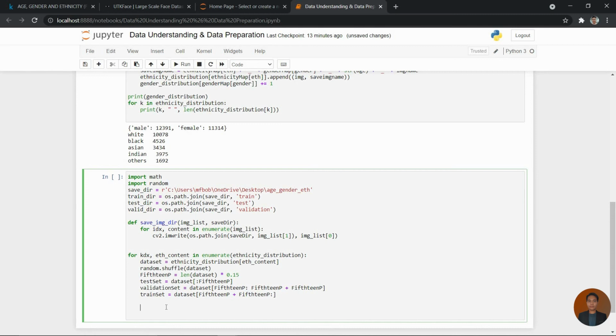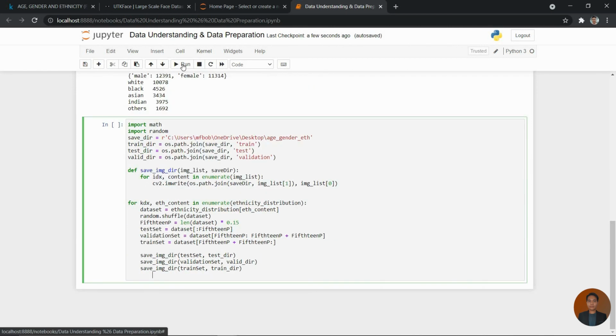Once we have split out the three sets, which are the test, validation and train sets, we can proceed to directly save our images to the directory. We're going to invoke the function that we created just now, which is save image to dir. First thing is to pass in our image list. I'll start from the test set first, then the save directory will be test dir. Second one will be the validation set and then our valid dir. Last one will be save image for the train set, and then our train directory. Right, and then we are ready to go. Let's run this.